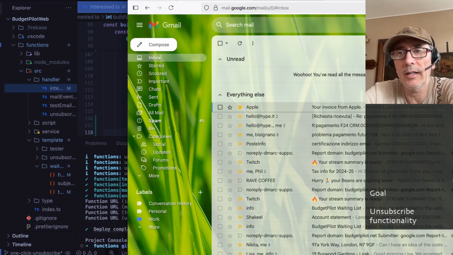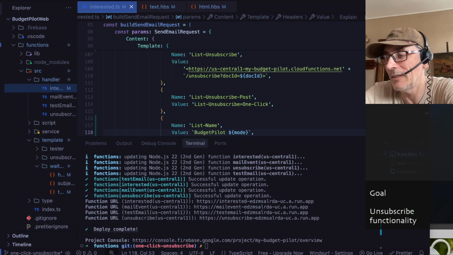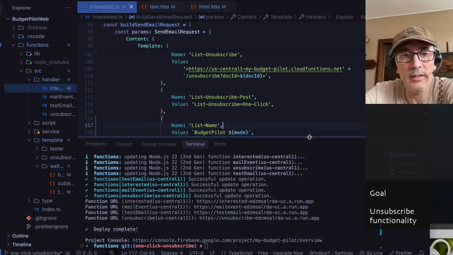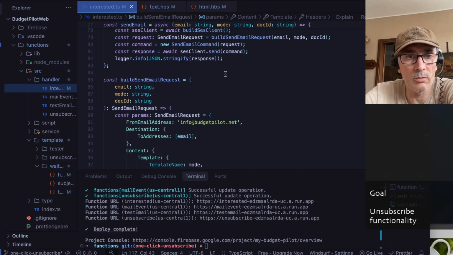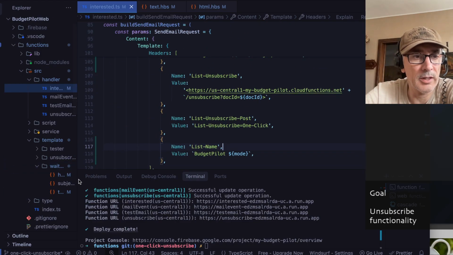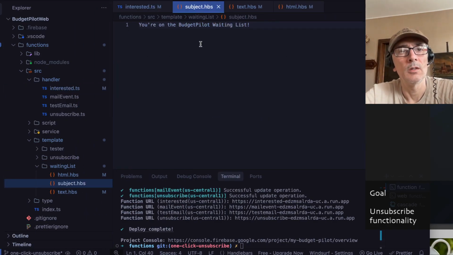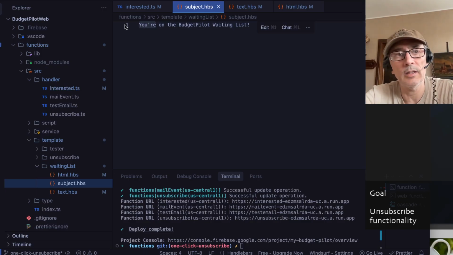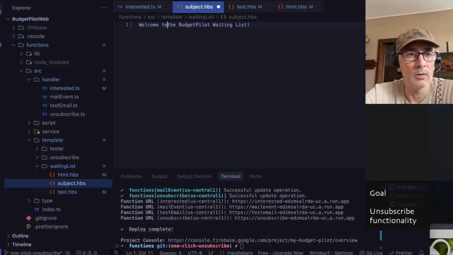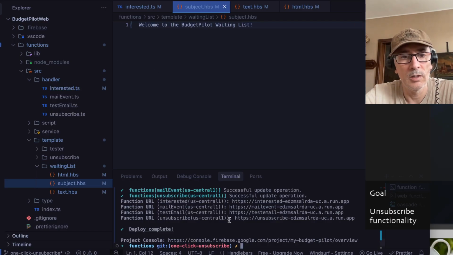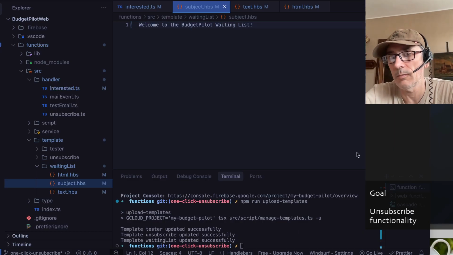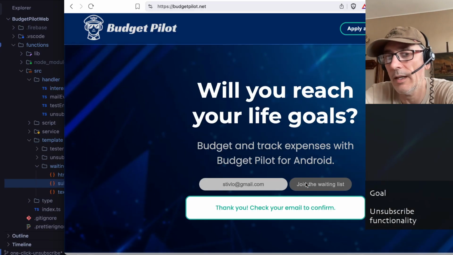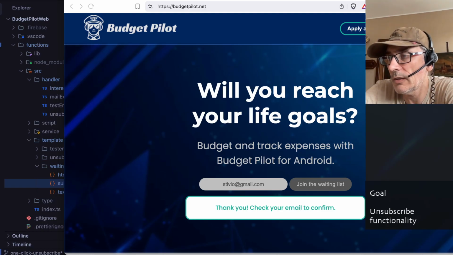One thing I read, or the AI told me, I suggest that one way to force re-rendering the unsubscribe link is to, well, it doesn't really force, but to hint Google to maybe resend the unsubscribe link is to change the subject. Let's say instead of you are welcome to budget pilot waiting list, different subject. So now let's upload the templates. Great. Which has already done. So now I can try to send an email again and hope that Google wants to show the unsubscribe link.